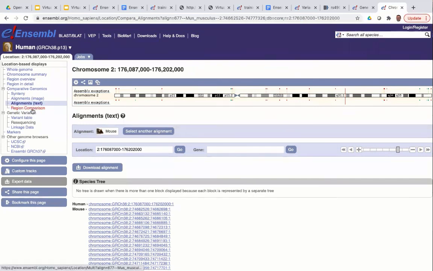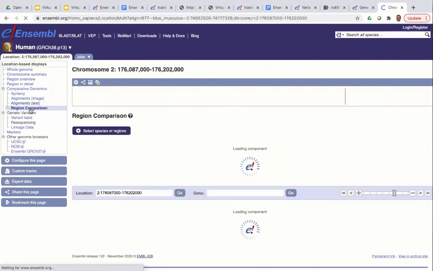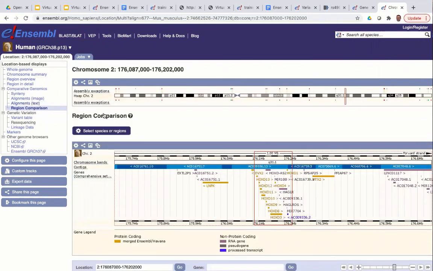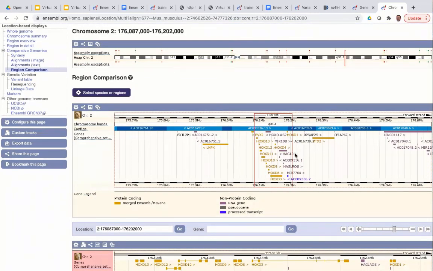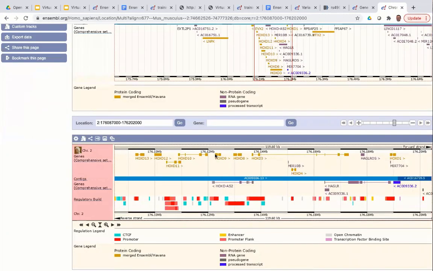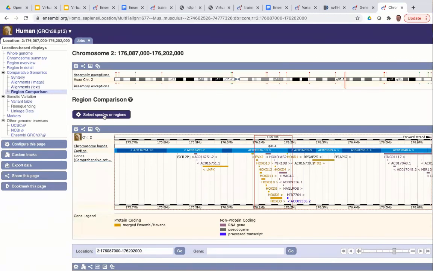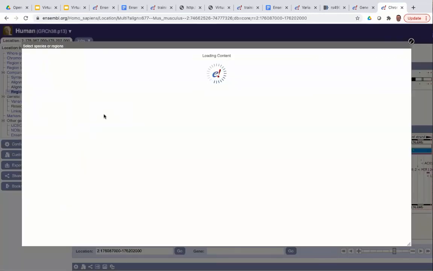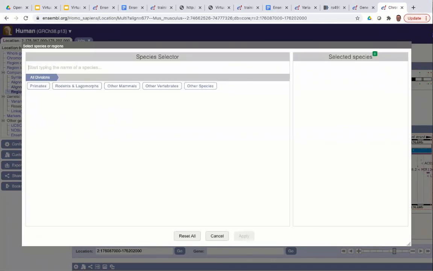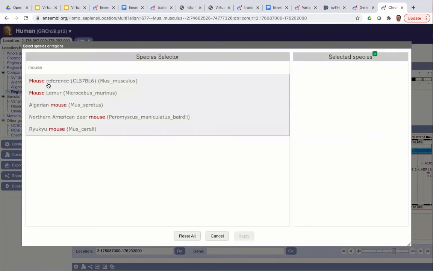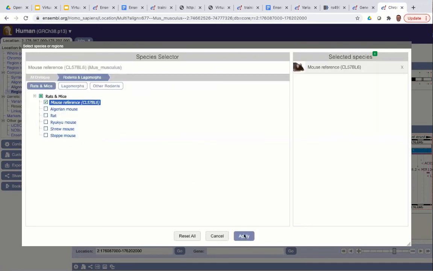Finally, you can click on region comparison from the menu on the left. And this allows you to compare the region in detail page across 2 species. So at the moment, we're looking at the human region in detail. So we've got the chromosomal overview, we've got the 1 megabase overview, and we've got the region in detail view with the tracks. But if we click on the blue select species or region button, again, we can choose our species of interest from the species selector menu and click apply.